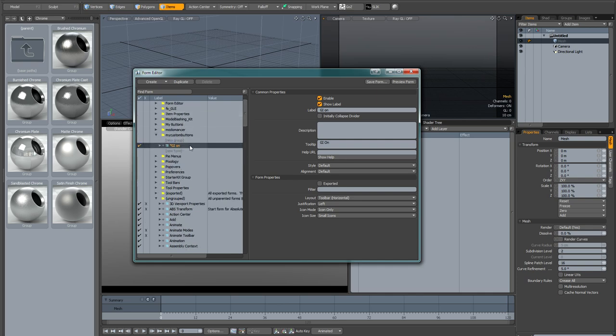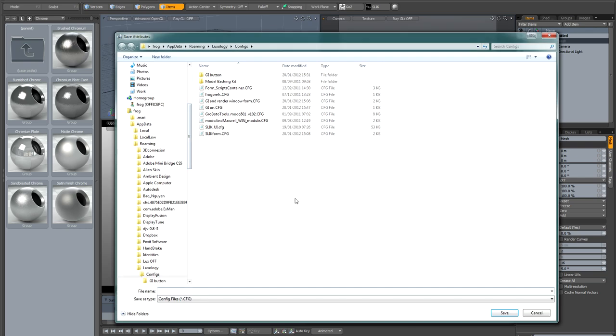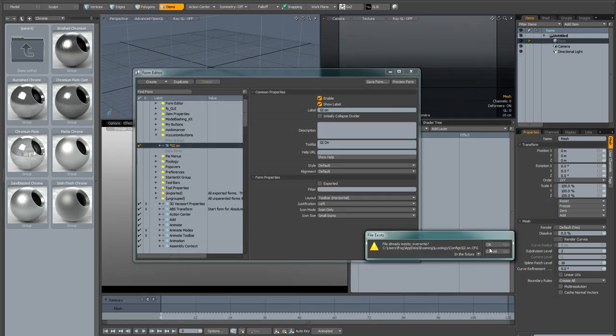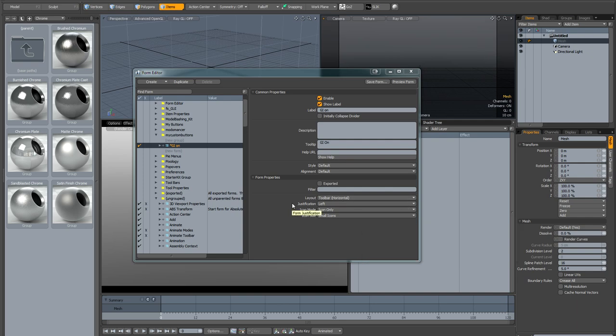Next thing you want to do, for good practice, you need to save your form in your configs folder. So we're going to call this GI on. I've already saved one earlier. Overwrite that. Now, because this form is now in your configs folder, it's going to automatically load every time you start Modo. And even if you update or trash your config, that config for that form is always going to be in your configs folder, so it will always load until you actually delete that config itself.